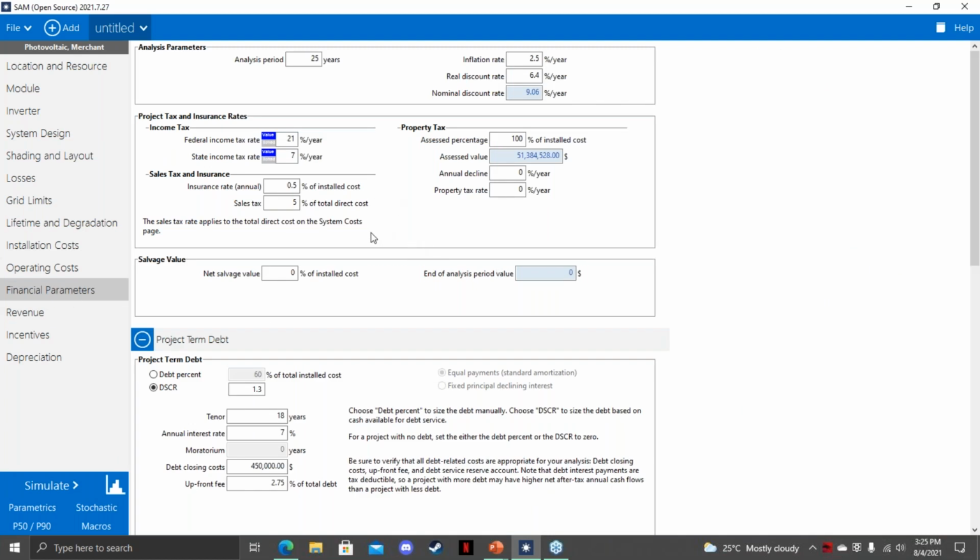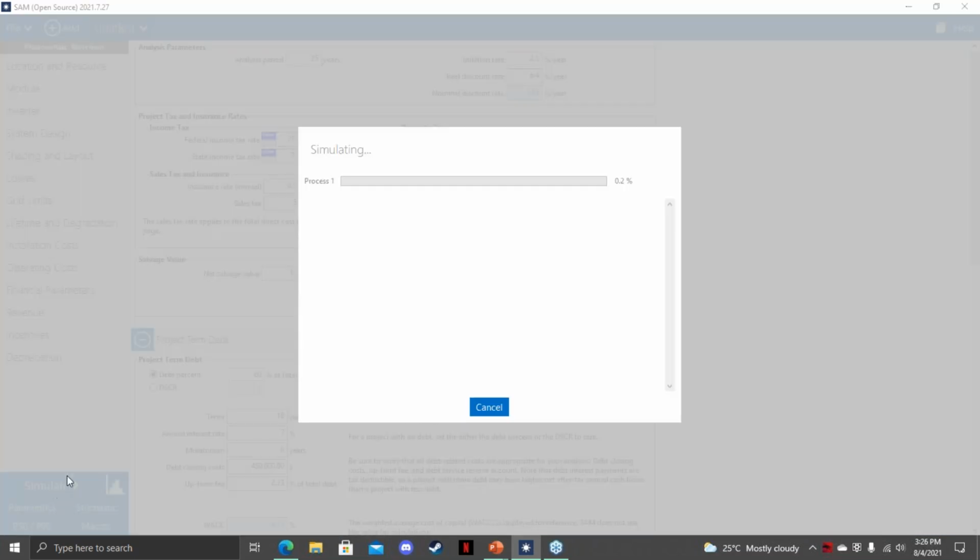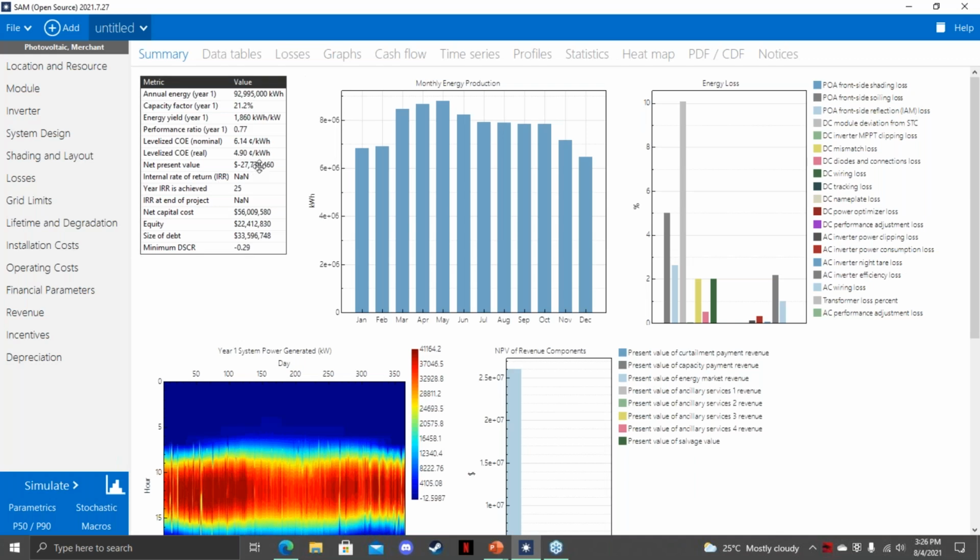but we can look to other fields to try and change that. So then if we look at the project debt, and for our project, if we knew that we only needed to acquire enough debt to cover 60% of the total installation costs, we could then set that here instead of having SAM automatically size the debt with this debt service coverage ratio. And if we simulate that again, we can see that the NPV actually rose by about 8 million.